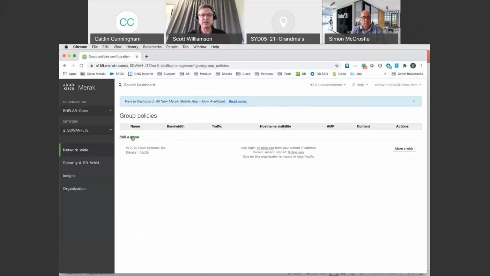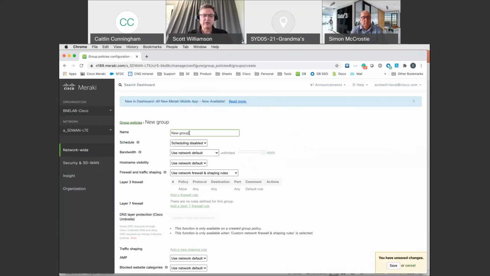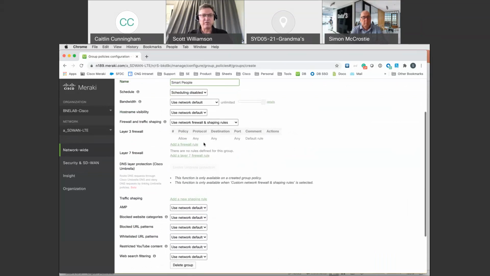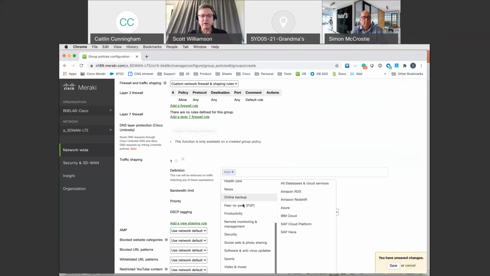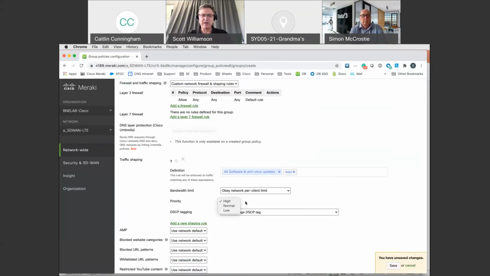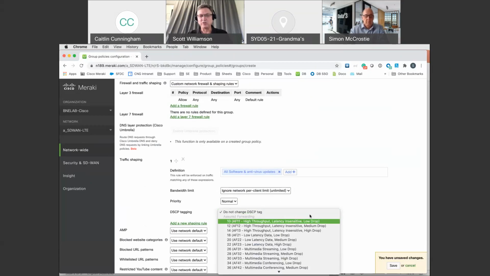I might go and add a group policy called smart people, and inside there, I'm going to modify my custom firewall rules and shaping policies. I'm going to add a new shaping rule for those guys and say, hey, even on the other network, I played down software antivirus updates and made it slower. For an IP person logged on, I'm actually going to allow them to go much higher, and I'm going to give them a higher priority on that network and change their QoS.